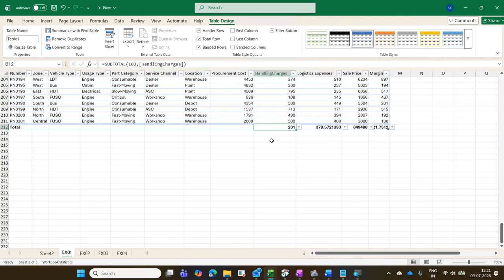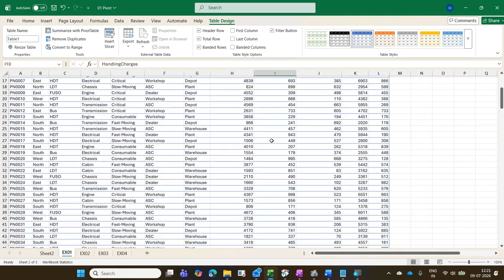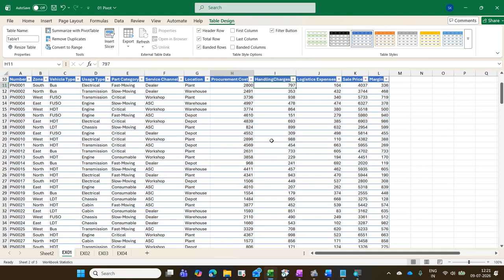See another 1 or 2 advantages before the break. In a normal table, if you want to write a formula, for example, I want to calculate procurement cost plus handling charges. That means H column plus I column. I want to add these 2 columns and I want an output, some expenses. I want an extra column here. Normally what we will do is we'll write the formula on the very first cell and we'll copy the formula to the bottom. Normal table.